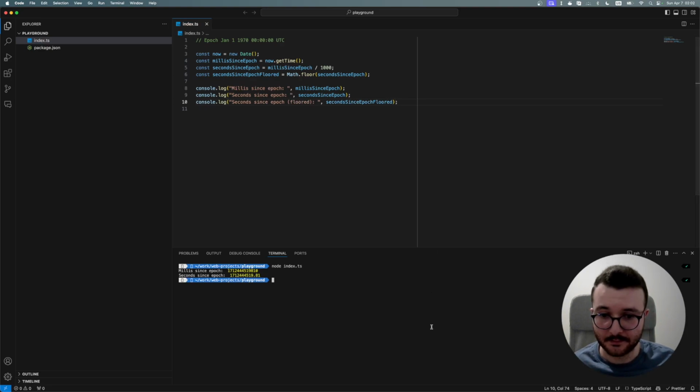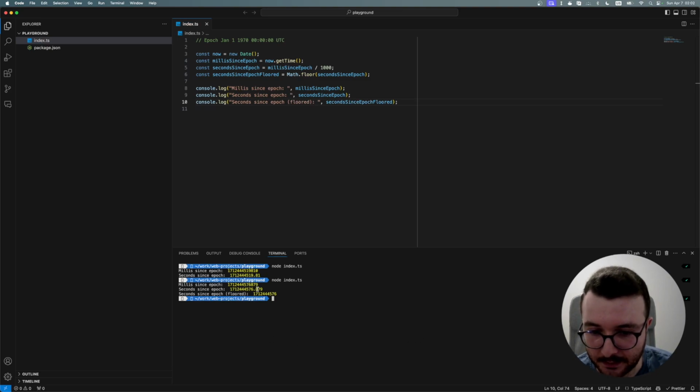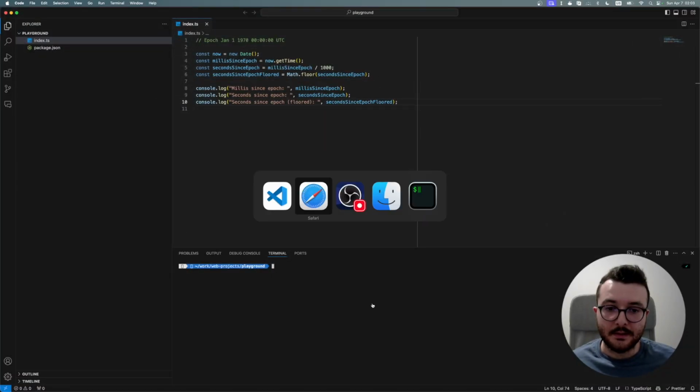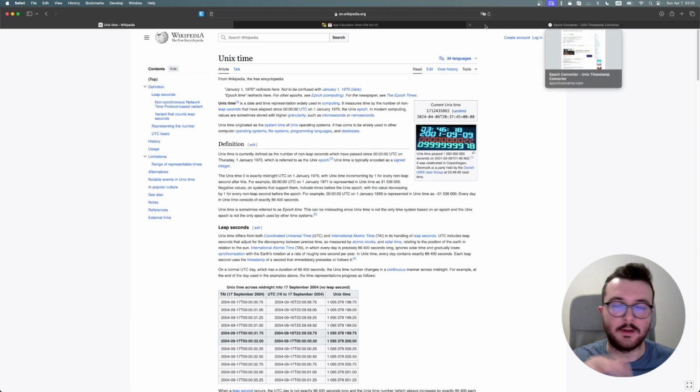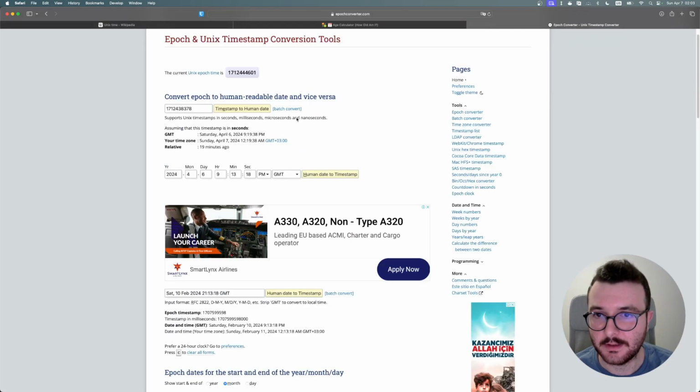Nice. Let's run it again. And there we go. We got rid of the fraction. Now this is the milliseconds since epoch again, and this is seconds since epoch. I'd like to show you a website which I use in my daily work when I work with dates, or when I work with since-epoch representation.